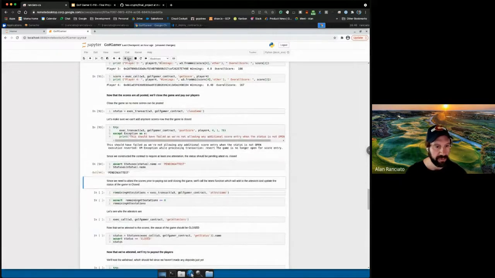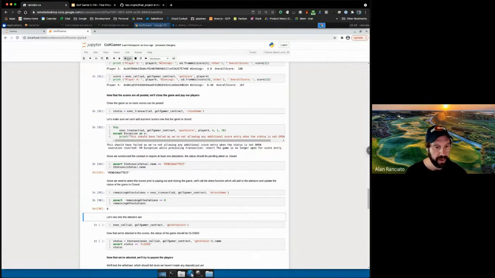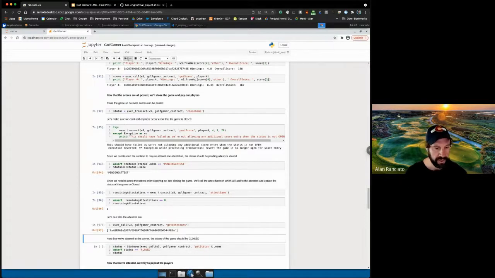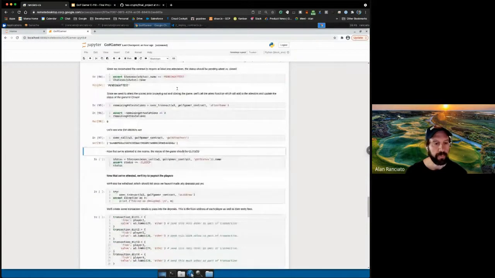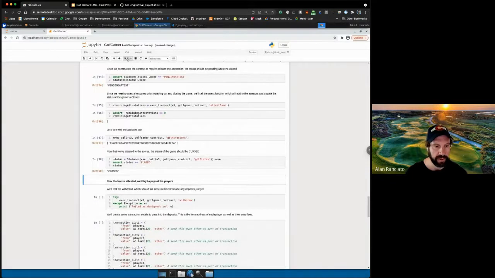The status should be pending attestation, because we did call in our constructor that we wanted one player to do an attestation. So we are going to see what's happening here. We are attesting on the game, and now remaining attestations is 0. Great. So now we're going to see who attested to it, and that is player 2, I think, from earlier. That might be the owner of the contract. Coming through here, and now that the last player has attested to it, the contract is now in closed state.